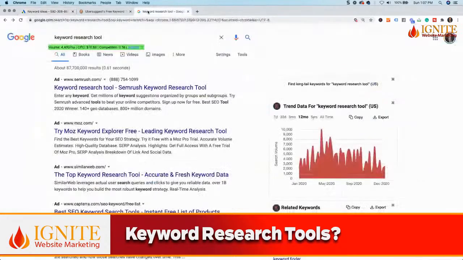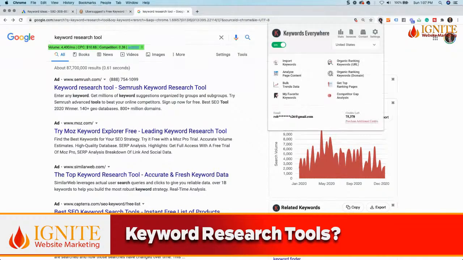There is another tool called Keywords Everywhere. It's a plugin for Chrome. It's right here, so it works on your Google Chrome. This used to be a free extension, but now you have to pay for credits. This is a fairly good keyword research tool to use. It's not the best, but I like it.